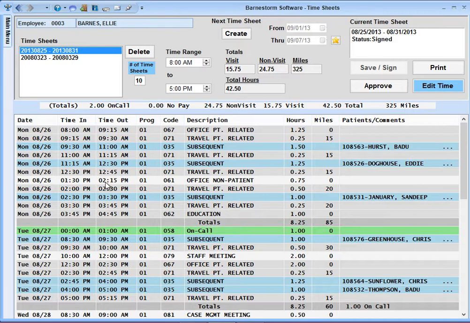Let's go over some features at the top of the screen. On the right side of the screen, you will see the current timesheet. This box will let you know the dates of the timesheet that you are viewing. If you are not on the right week, you can go back to the left side and select the week that you need to view.